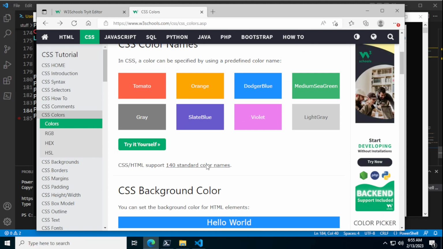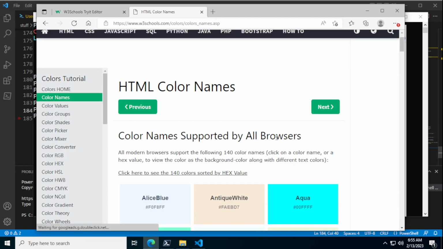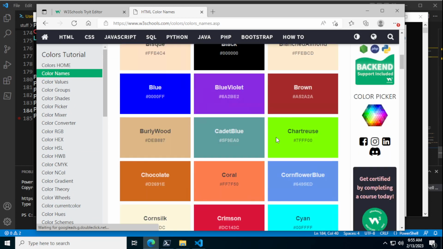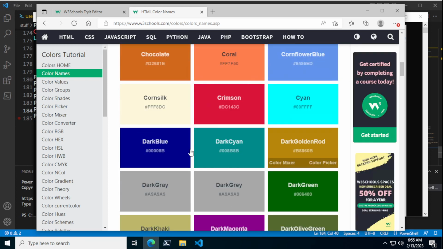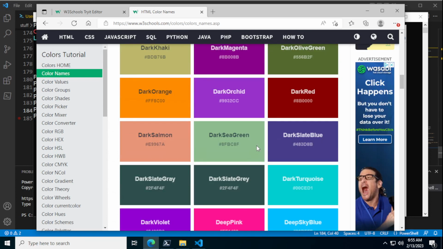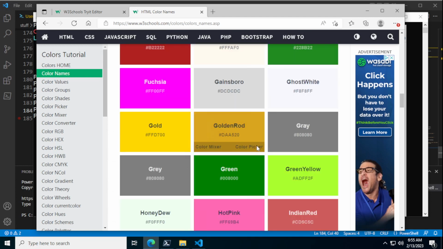Because there are a few that are nice. There are 140 standard color names. You could open them up, and there's a whole bunch of colors here. Okay, so that's how, for instance, you can find like light blue, dark blue. There's a cornflower blue. There's dark blue right there. There's a midnight blue, I believe.